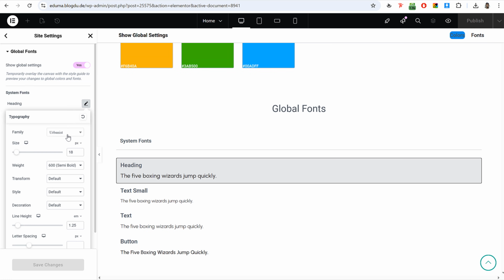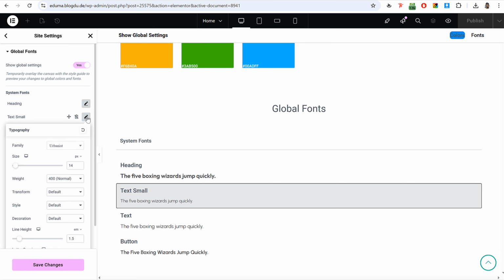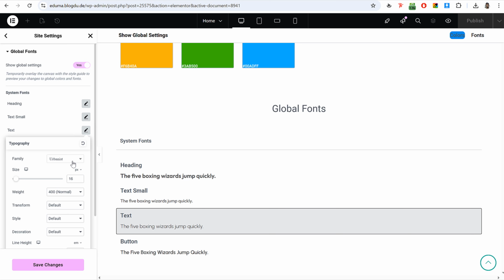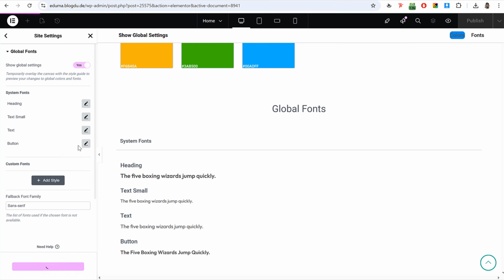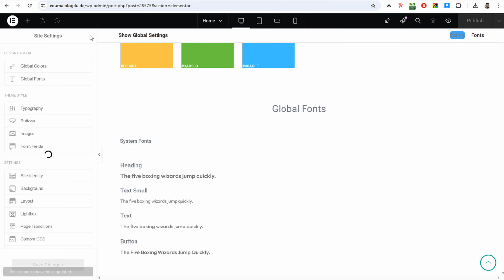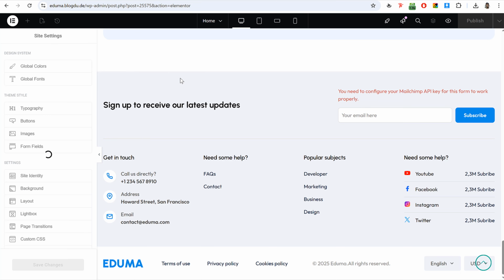You can see the default font family over here is Urbanist. We don't want this thing. The font family that I've used in the demo website is called Outfit. So if you search for Outfit, this is the font family that we'll be using. For text, small, again Outfit. For text, again Outfit font family. So Outfit font family for all the other options. Okay, click on save changes, and after that just exit this thing.